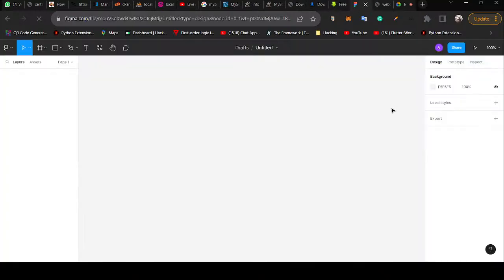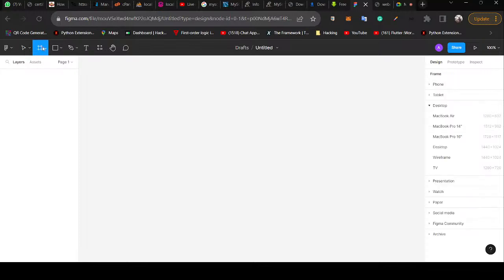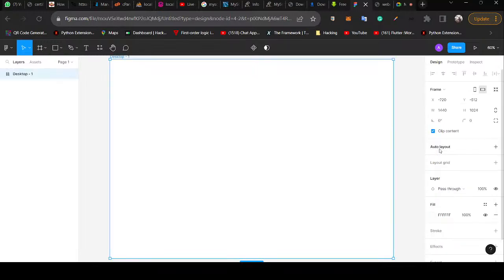The very first thing you must do is to know which screen you are designing for. Click on frame. This is frame here. Then click on desktop. I'm designing for desktop. I can design for iPhone, mobile phone, tablet, TV, watch, paper, social media, Figma, for anything, but I'm designing for desktop. So I click on desktop and immediately it gives me a 1440 by 1024 working space.